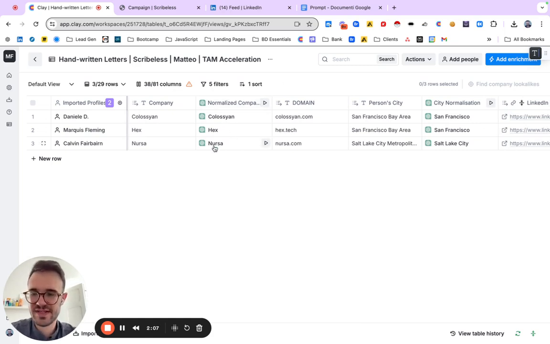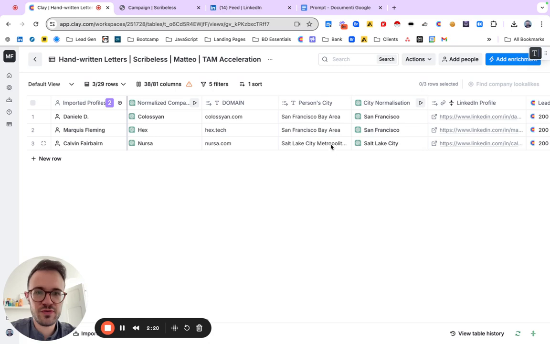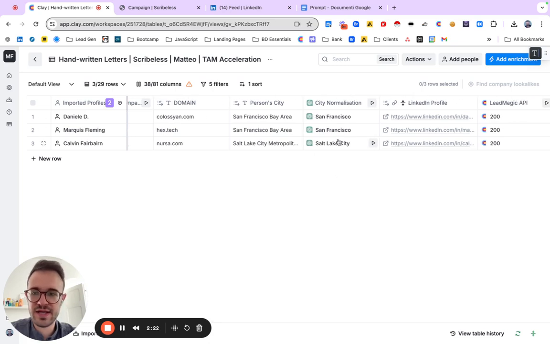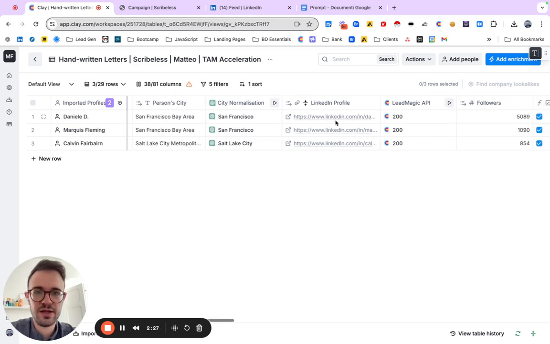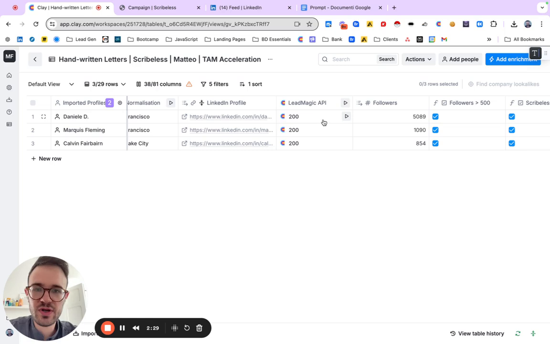Company, we want to personalize the company, very important when we want to mention it in the mail. Let's not miss out on these small details that have a huge impact, considering even the cost of each single mail. Of course, these details matter. Domain, person, city, again normalized if we eventually want to use it in the mail, the LinkedIn profile. And at this point, we're gonna scrape the LinkedIn profile information. You can use both LinkedIn enrichments. I suggest Lead Magic because it's cheaper and provides a lot of information. So yeah, I use Lead Magic here, the API.